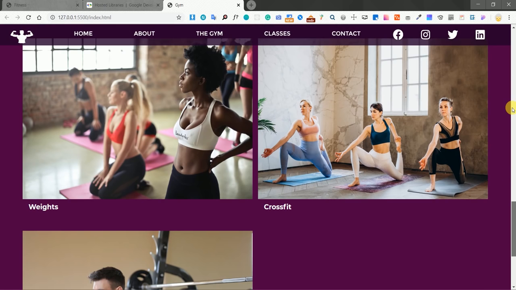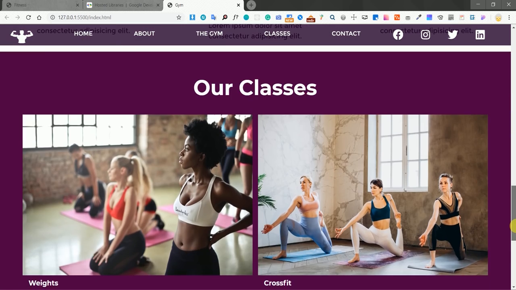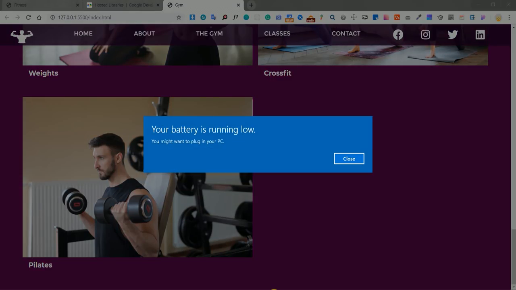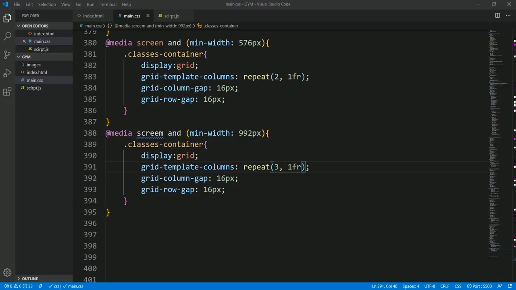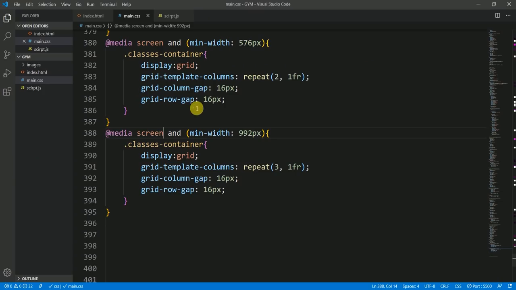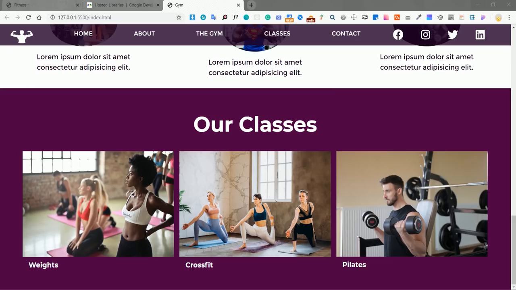What's going on? No. Let me check what I have done here. Let's check. I need to review the code again. So I made a mistake here. It's not screen, it's screen. It was my mistake that I just misspelled.